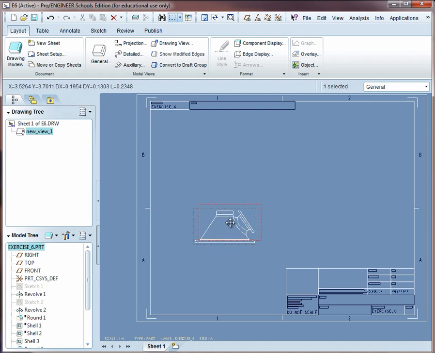And now you should be able to just grab the view with the left mouse button, holding it down, and you can drag it and relocate it to wherever you'd like.